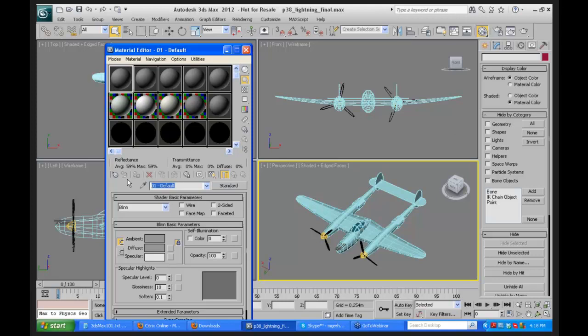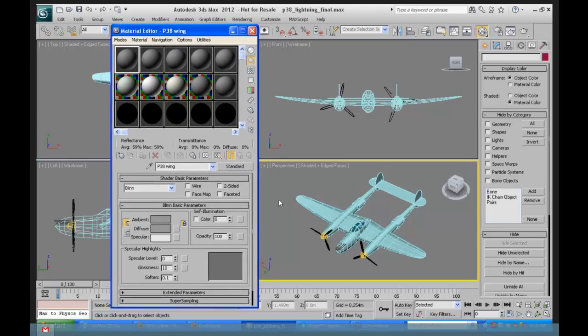Let's give this a name. I'm going to call this P38 wing, and then I have a name for it. Now, the first thing that you need to understand about the Max material structure is that I don't know who thought this was a good idea, but the way it's set up is so that materials can exist independently in a number of different places. So right now, this material, P38 wing, is existing only in the material editor. It does not exist in the scene itself.